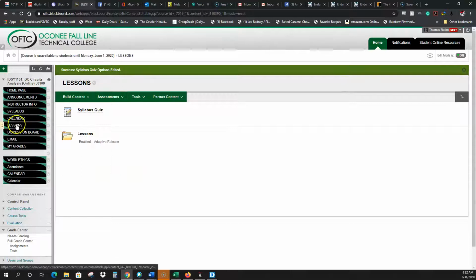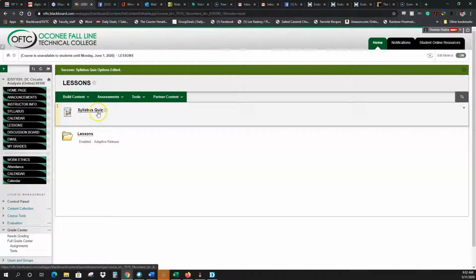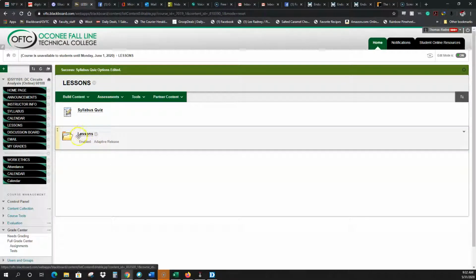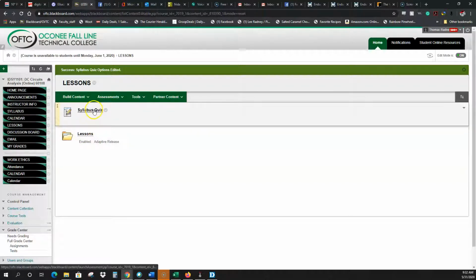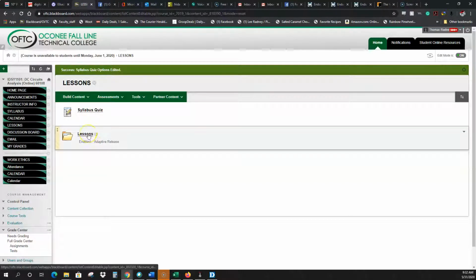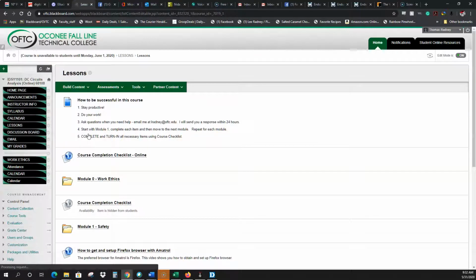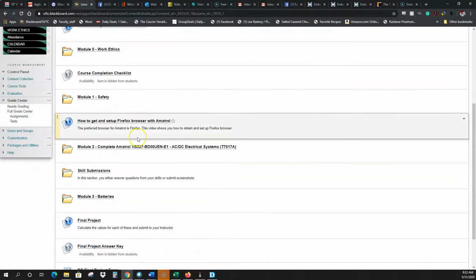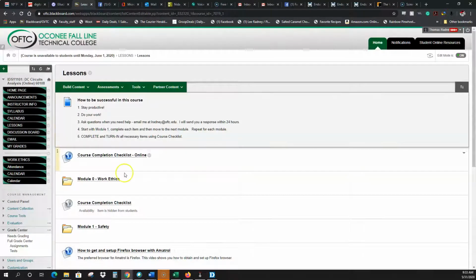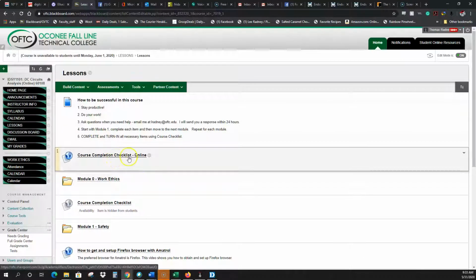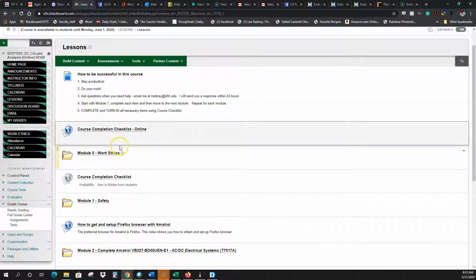Wanted to cover something in the lessons section first. You'll see there's the syllabus quiz and lessons. Until you make 100 on the syllabus quiz, you won't see the lessons. After that, you'll see pretty much everything here. And there is a course completion checklist in some of your courses. They should cover every single item that you see.